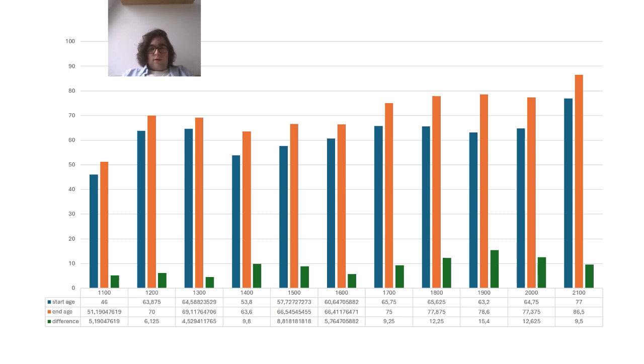To explain this graph, we have start age, meaning average age starting papacy, and end age, meaning average age ending papacy. These are again per century, and we see difference, meaning the difference between start age and end age, which we also saw in the last graph. This is also a good estimate of how long the papacy lasted on average.